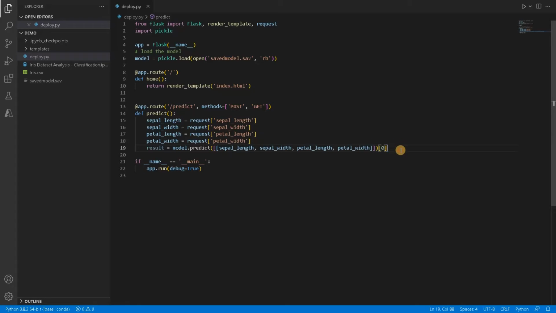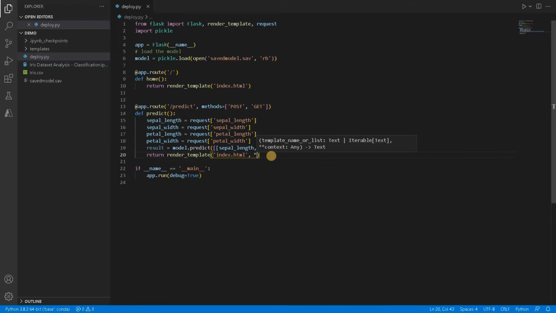Now after all the things have been done, we will return again render_template of the HTML. Here I am going to pass all the locals, so this result also will be passed to the index.html. It will be easier for us. Currently I'm just focusing on the baseline. You can go to some other page and render the results in a different page if you want. That is up to you. So this is a baseline backend code, and this is how we are going to do the prediction.